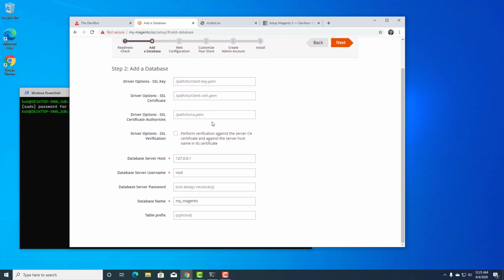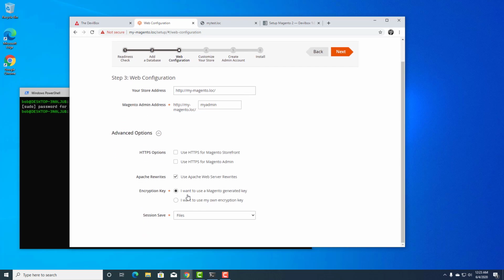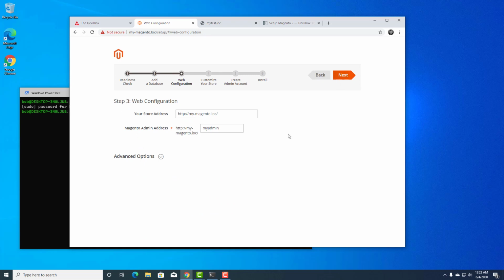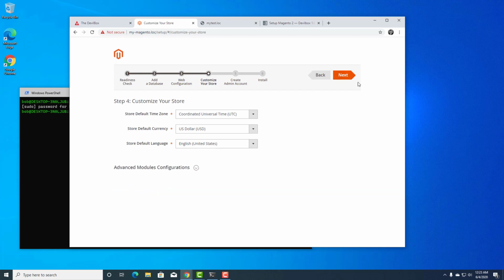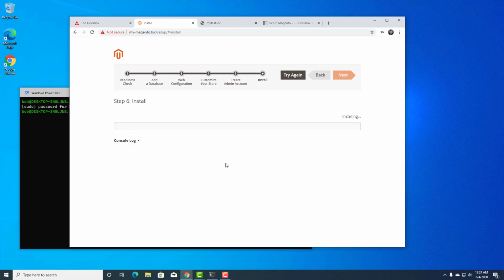Alright, and just hit next. Alright, here you can leave it this way, but I decided to change it. So my Magento admin address will be my admin, and nothing needs to be done here. So hit next. I didn't change anything here too, so hit next as well. So now from here, you're ready to install it. Hit install now, and it's going to install the Magento. You can open console log to view what's going on.